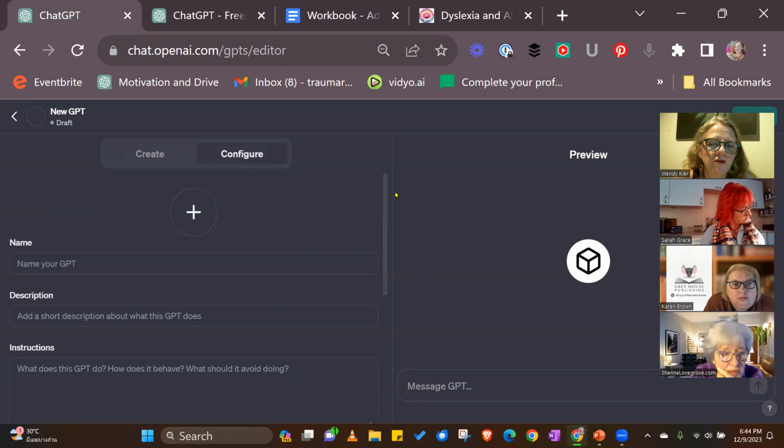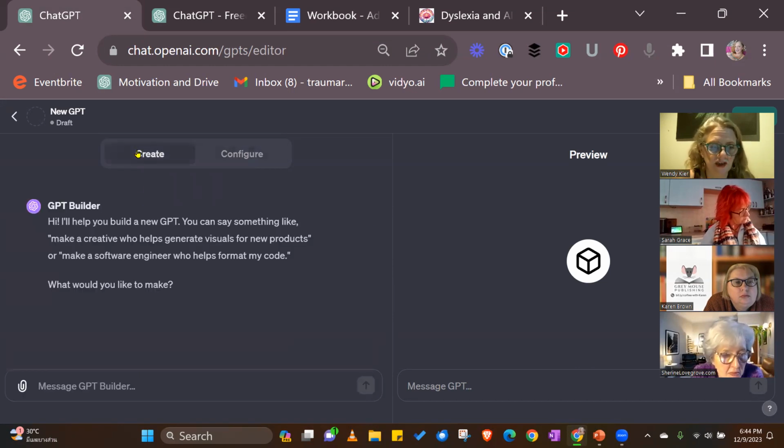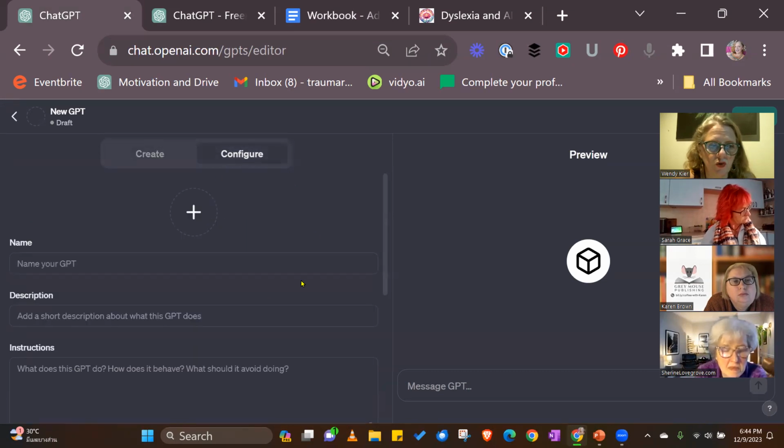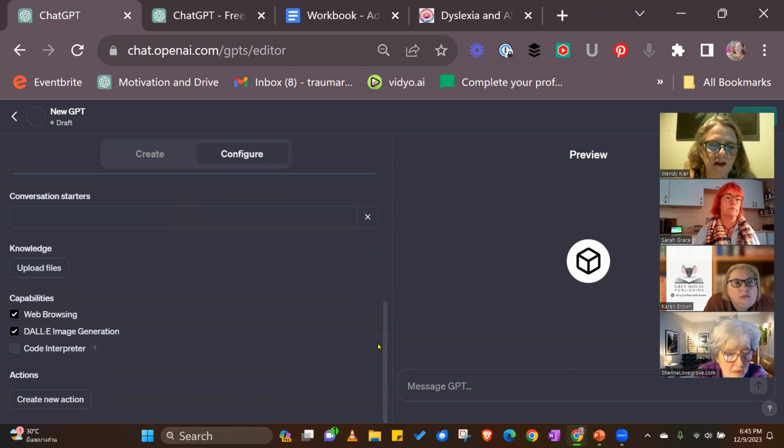Configure is where it builds the prompts from the instructions that you've given it in this little chat box. So if you flip between the two, you will see the description, the prompt being built, the more instructions that you give it. Now, you always want to have clicked on web browser and image creation. You don't need the code interpreter, and you don't need the create new action, because these are more technical.